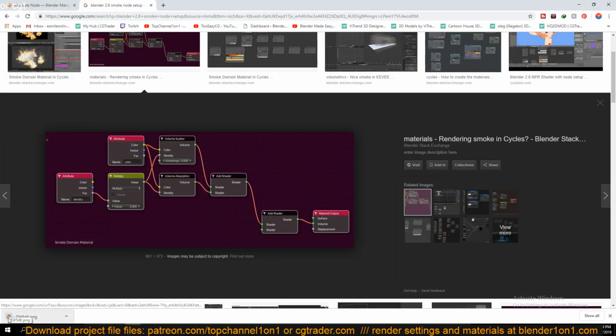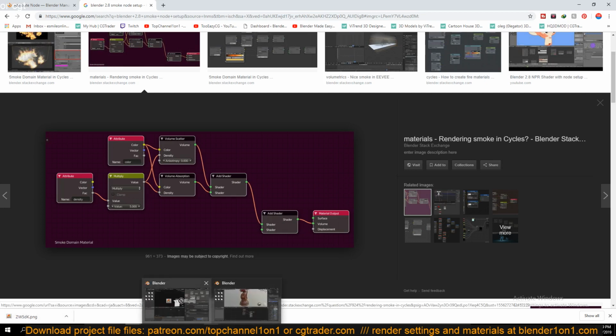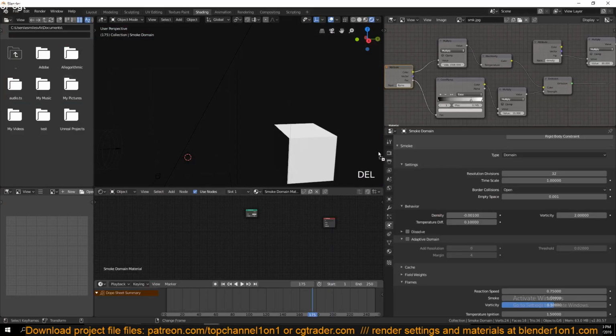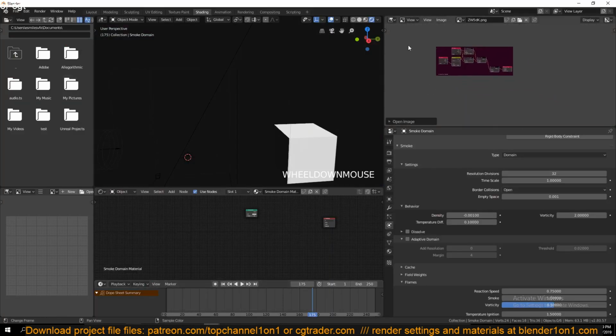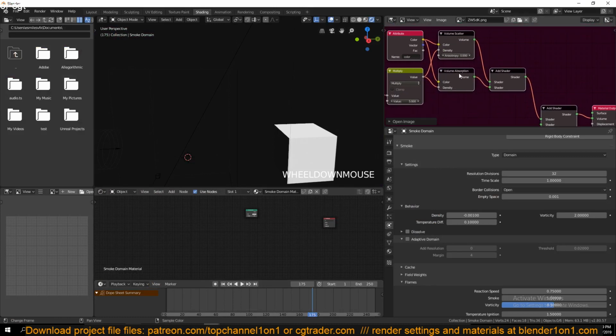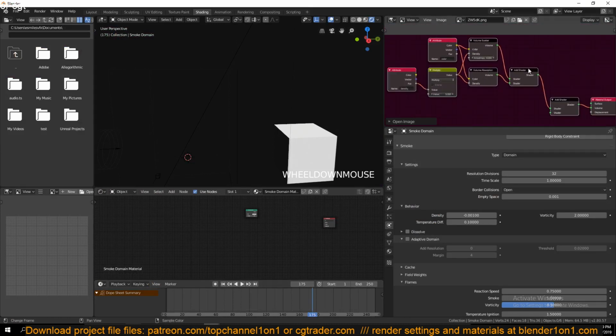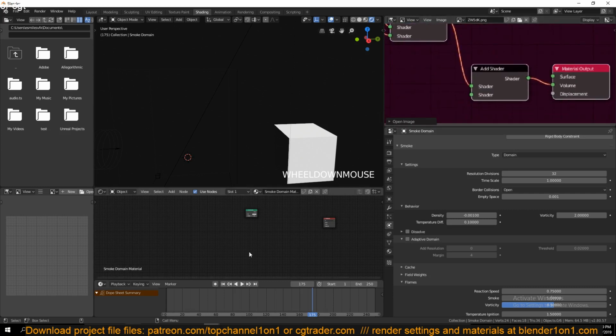So if you don't find this interesting, you can just watch another video, because the main part of the tutorial, creating quick smoke, I already did that, and this is no longer a quick tutorial. It has turned into experimentation. So let's see.